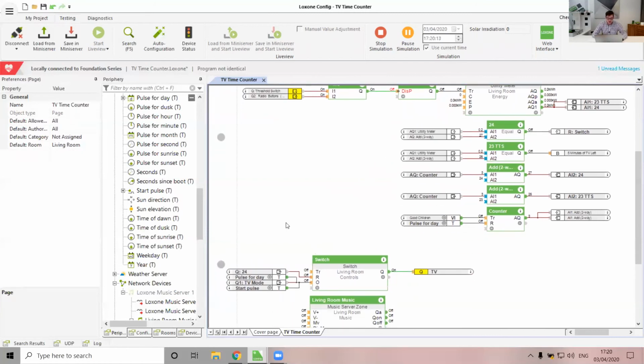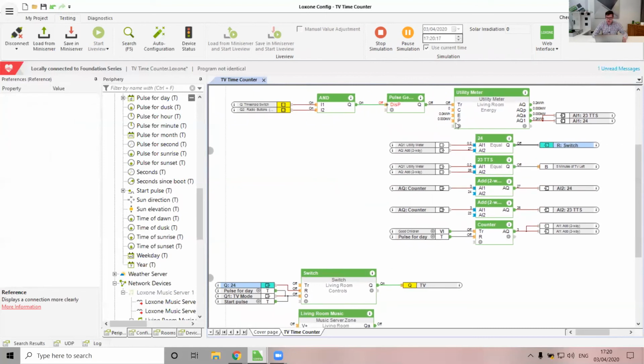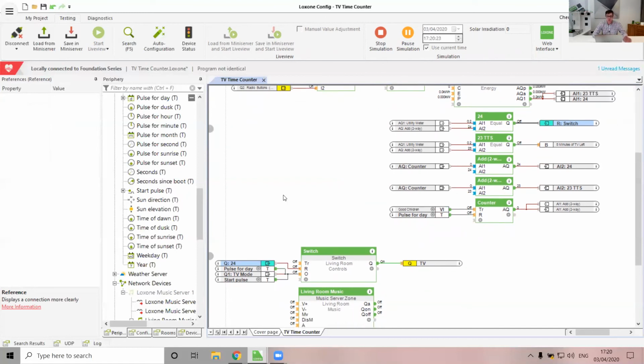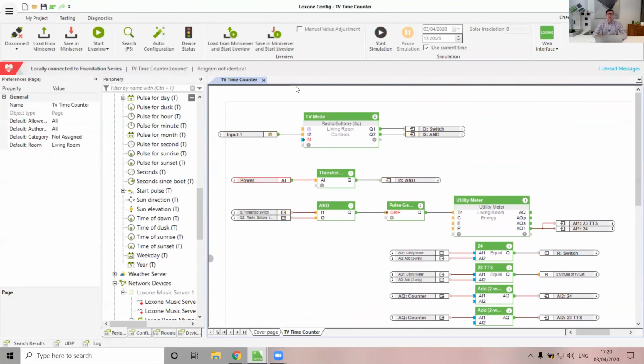And then you can already see that it would already work, that this would reset the switch when it equals 24. But a pulse for day will also reset this counter back to 0 and turn this switch back on just in case. And there it is, my configuration done and sorted.